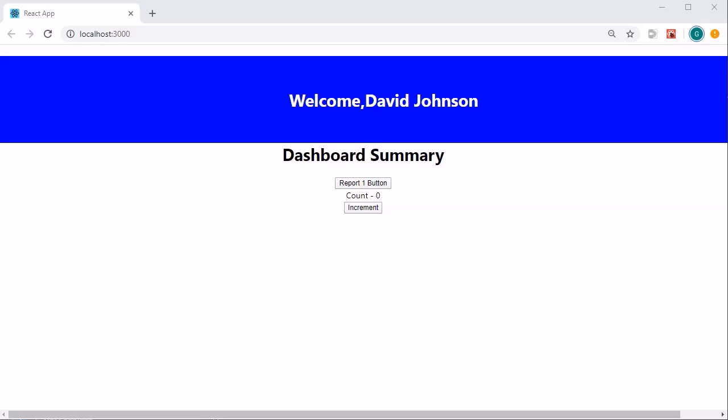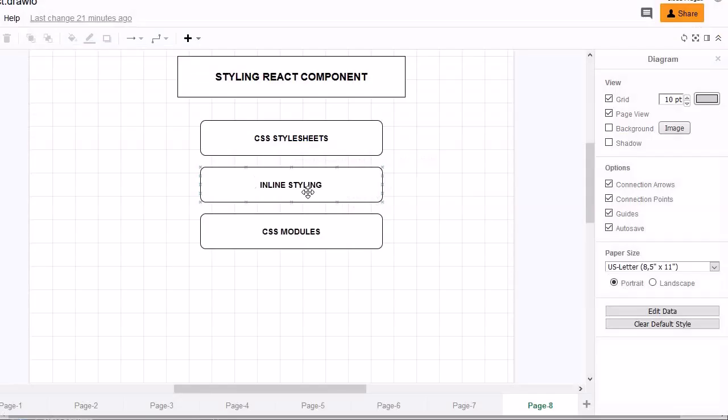So this is the first way by which you can style your component. Now let's proceed further and look into the inline style. That is our second way to apply the style in React. Now we will look into inline styling. So let's jump into the Visual Studio Code.